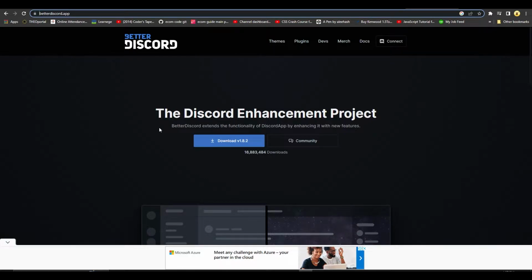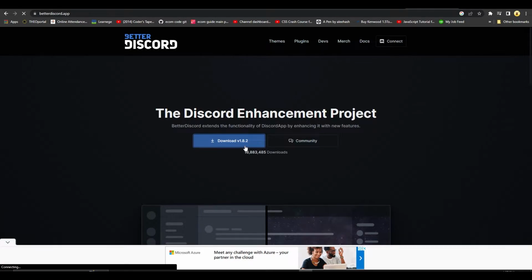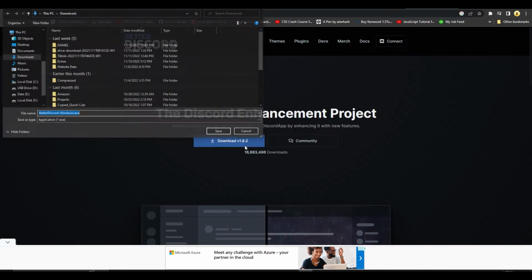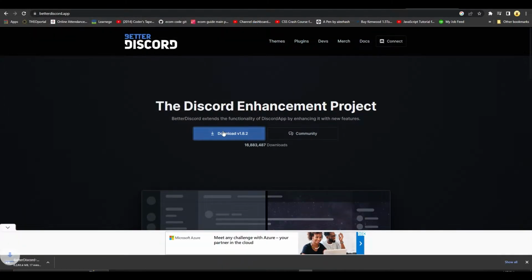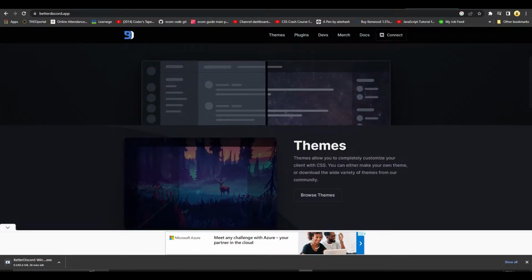So firstly you have to go to betterdiscord.app, and then simply click on download for the latest version. Once you click on download for the latest version, it's going to start downloading, and once it has downloaded we're going to proceed with the rest of the steps.